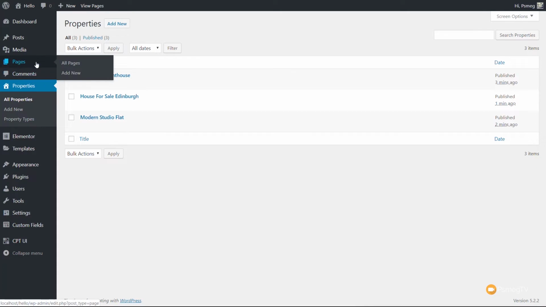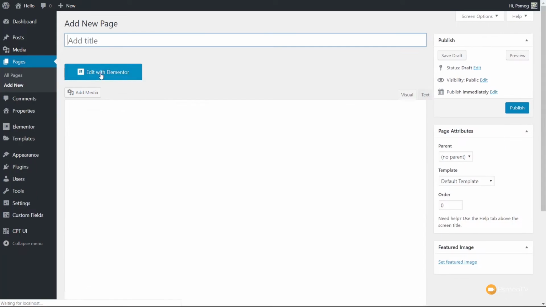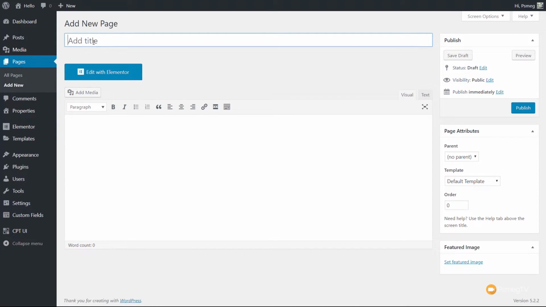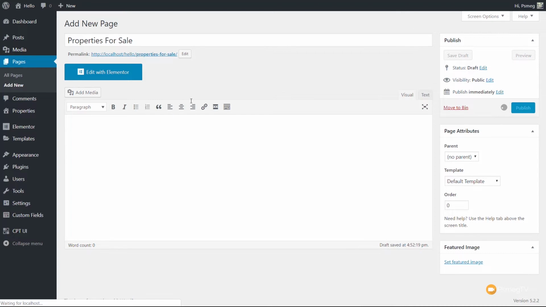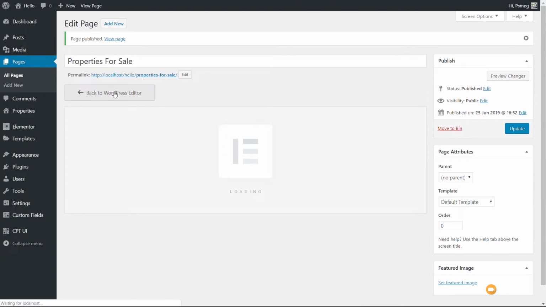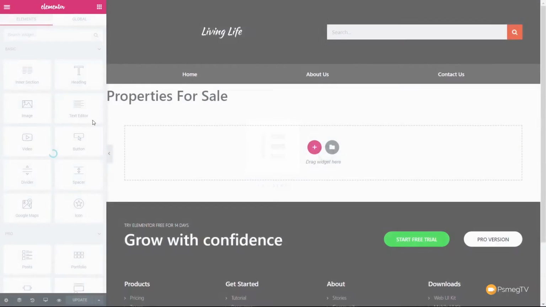So what I'm going to do is come over to the pages, and we're going to say add new. And we're going to call this properties for sale. Okay, we'll just publish this page, and then we'll choose to edit with Elementor, and we're going to start creating things. So there we go.